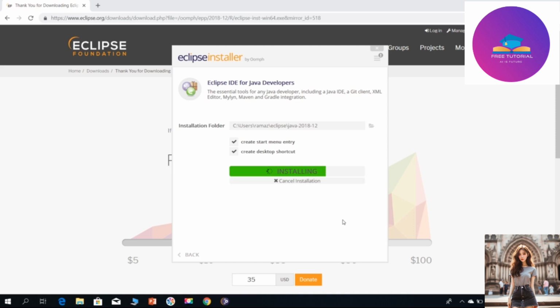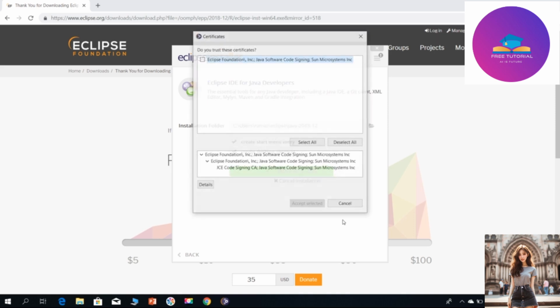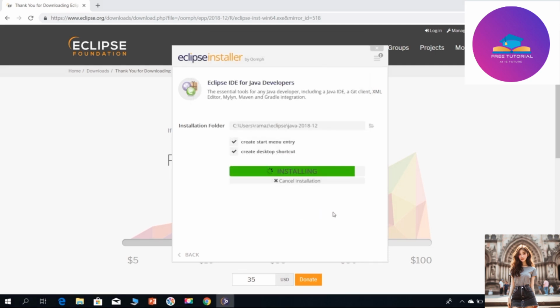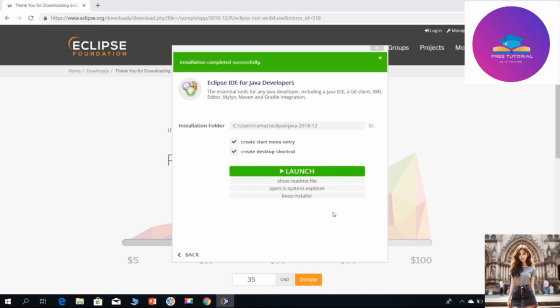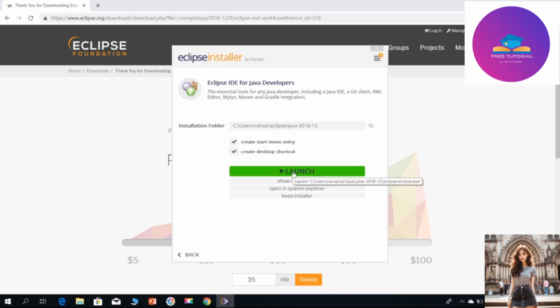But in the installation process, the installation has created a window with the title, "Do you trust these certificates?" So select the certificate in the window and then press Accept Selected in order to move on. All right, so once the installation is complete, we can now launch Eclipse.